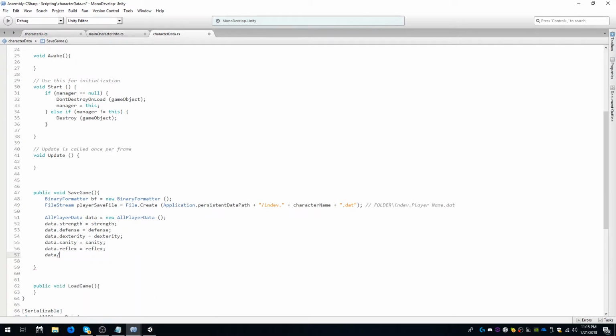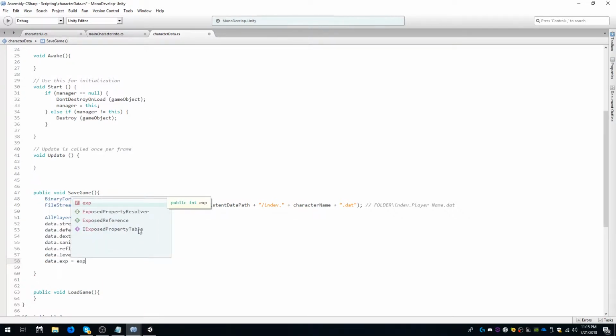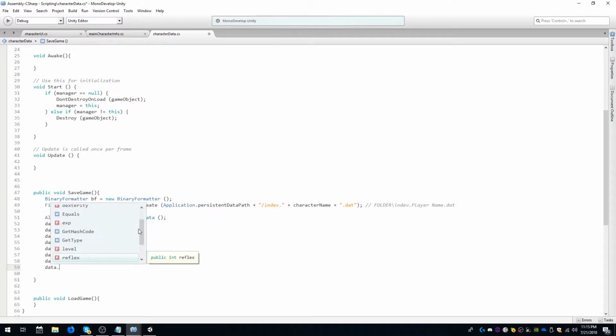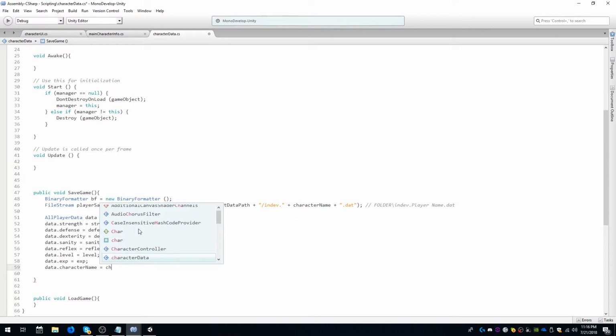Data.level equals level. Data.exp equals exp. Data.characterName equals characterName. I'm so lazy trying to find that.